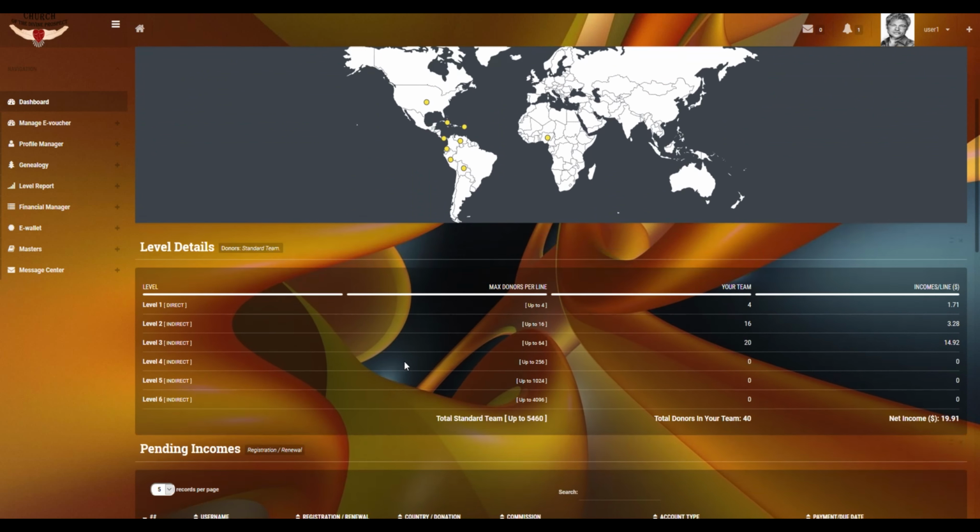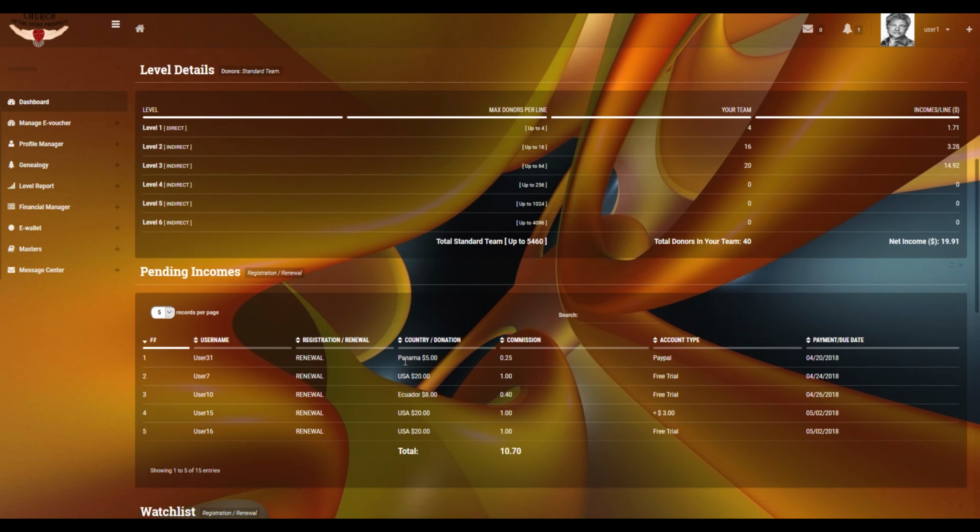Below the vector map, you have the section Level Details, where you will find some very interesting information about your group. The first column gives you the different lines you have in your group. The second line tells you how many donors you can have per line.